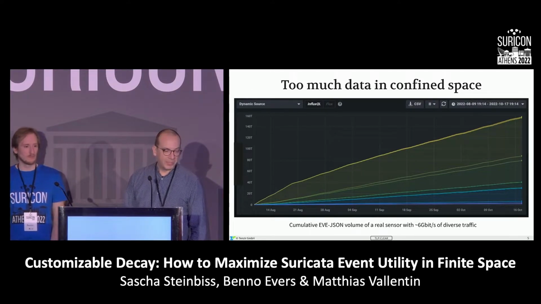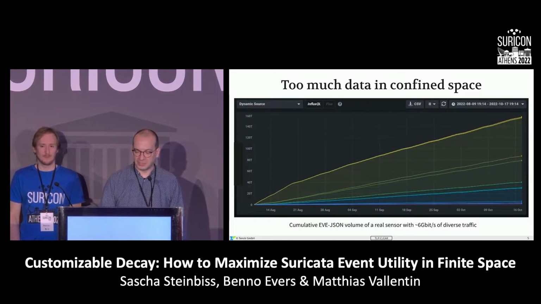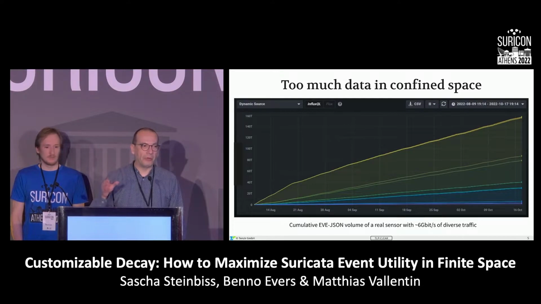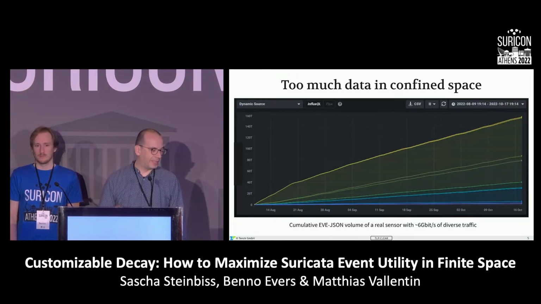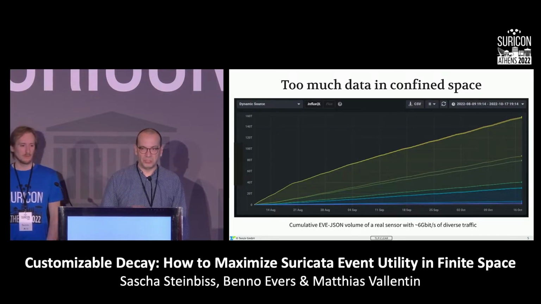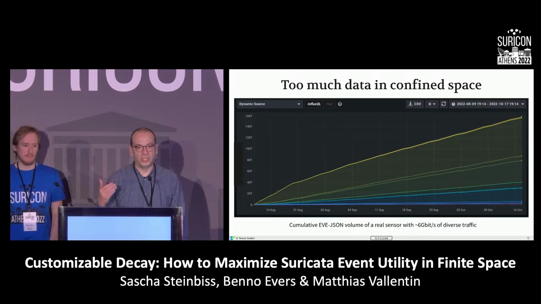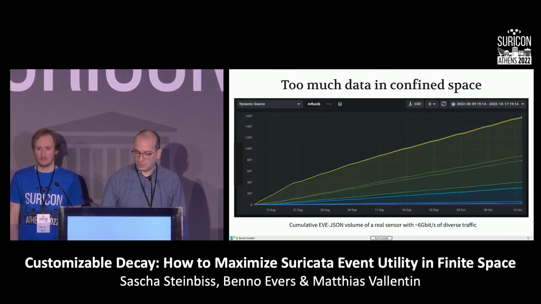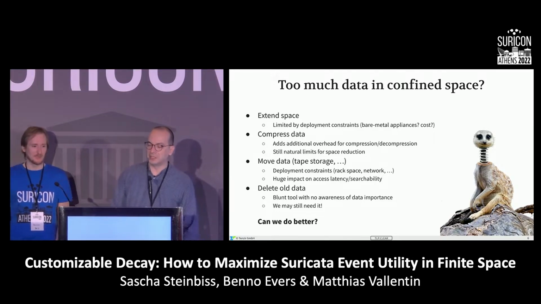So this is a cumulative graph showing the total ETH-JSON throughput of a sensor that sees about 6 gigabits of traffic with all the metadata, the protocol parsers turned on at maximum detail. And you can see that for a week of metadata, we are at about 20 terabytes of raw JSON that needs to be stored somewhere. And it's pretty linear, so that situation doesn't change too quickly over time.